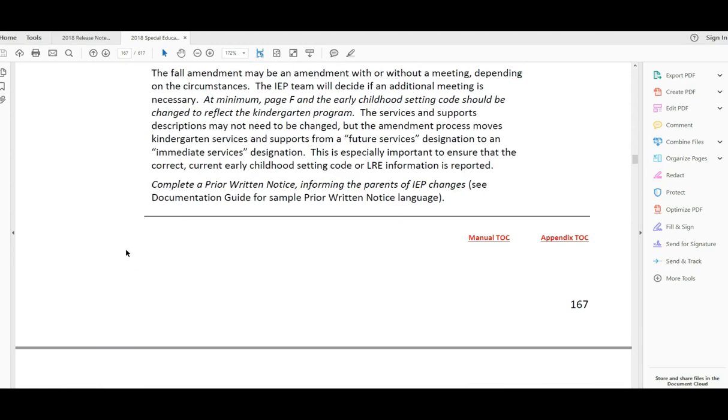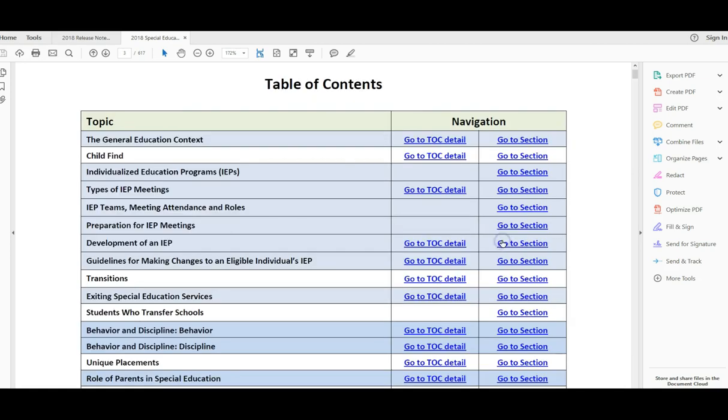Also, I would point out to you at the bottom of each page, once you get somewhere in the middle of the manual, you have links down here that will also take you back to either the primary table of contents, or it can take you to the appendix, wherever you would like to go. So if I go back to the manual table of contents, here I am back at the beginning.